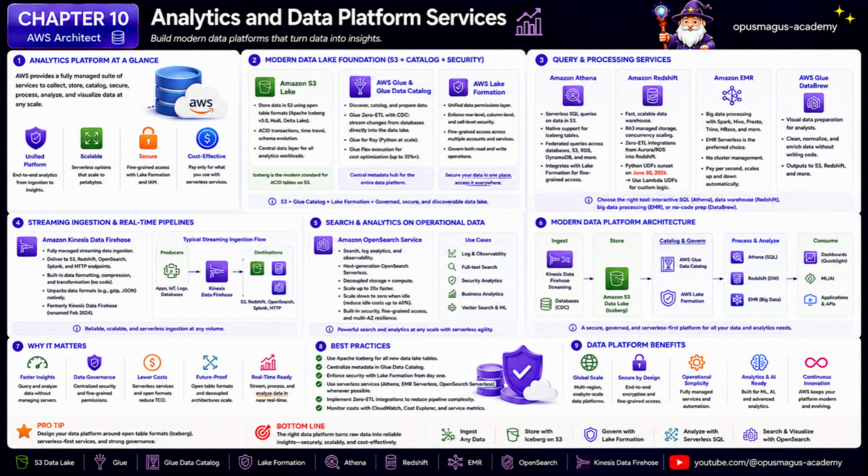The core idea is that modern analytics architecture is no longer just about storing files and running reports later. A serious AWS data platform needs ingestion, storage, cataloging, governance, transformation, querying, search, streaming, and cost control to work together. The goal is to turn raw data into reliable insight without creating a fragile mess of custom pipelines.